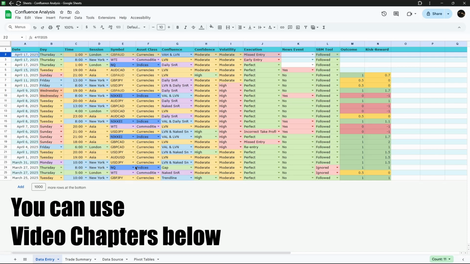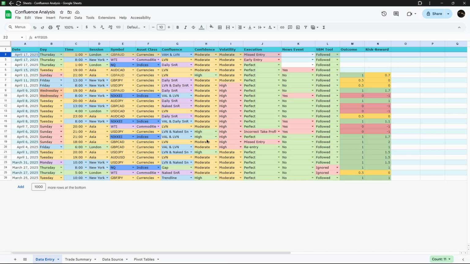So the first page here, the data entry page, this is just where you enter all your entries basically. That's why it's called data entry. So when you enter a new trade, you just come in here and you enter the details and so forth. So this is the data entry page.